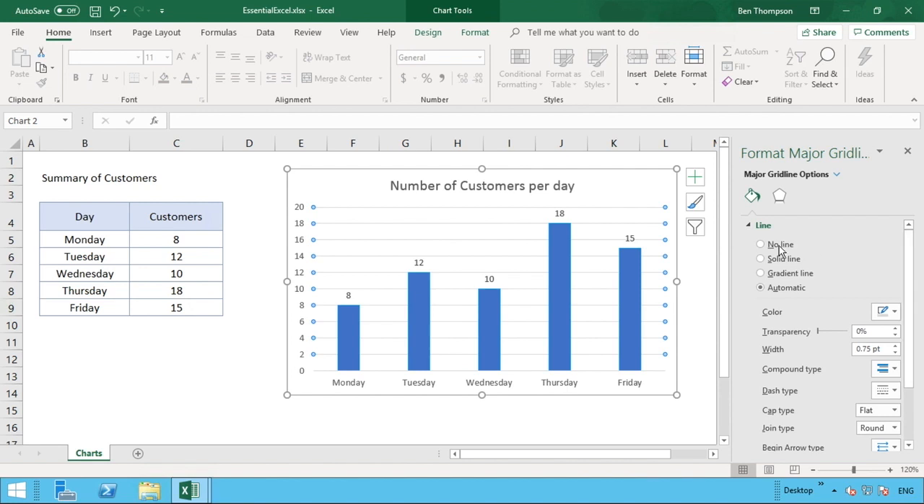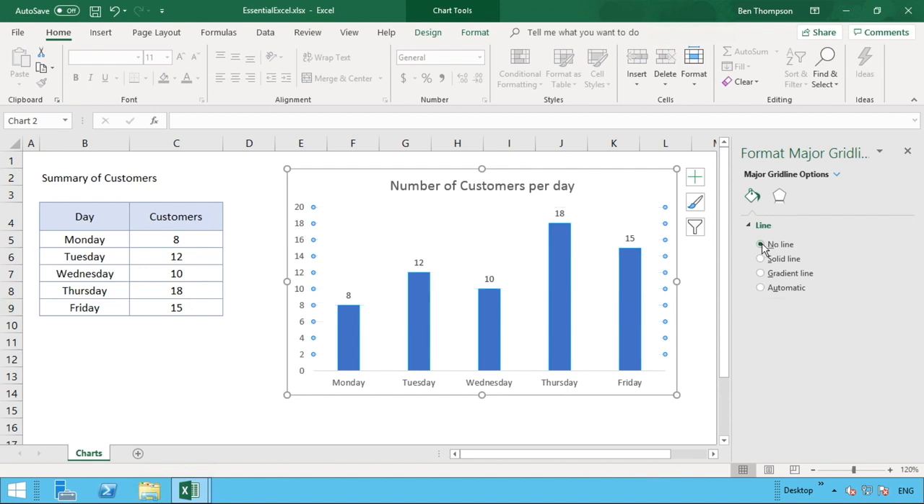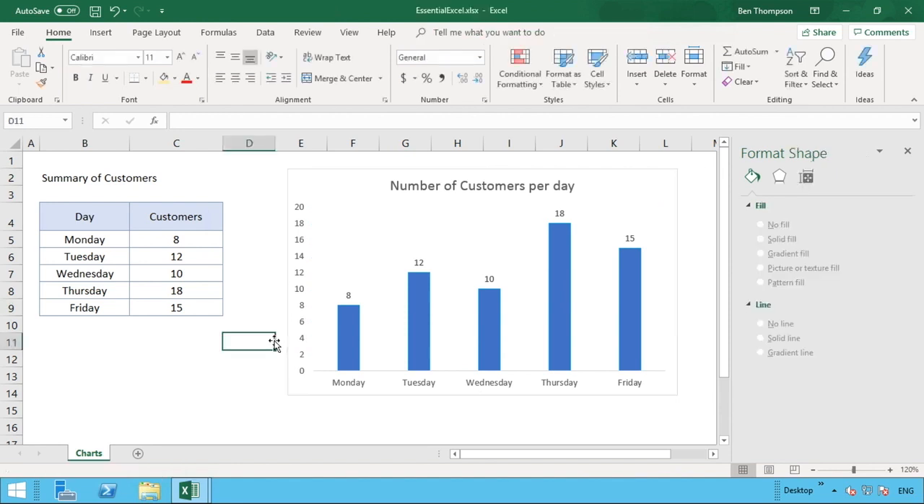But most extreme is, if you wanted to, you can do no line, and that will remove the grid line altogether. Sometimes I personally will do that just to give it a better feel when you put it into a presentation or so forth. Might not always be advisable, again, if it's being used to help read what the total is for each bar, but just so you can see that that's one of the things that you can do.